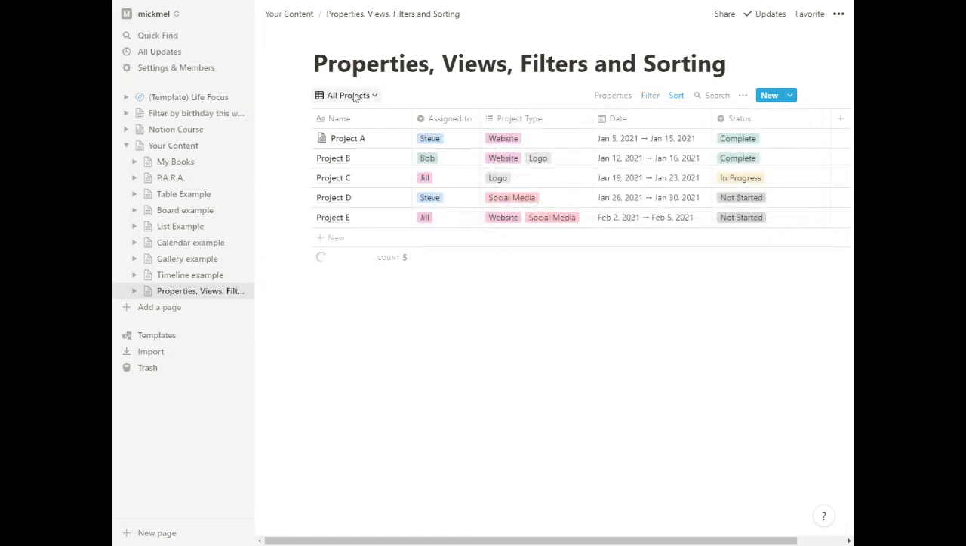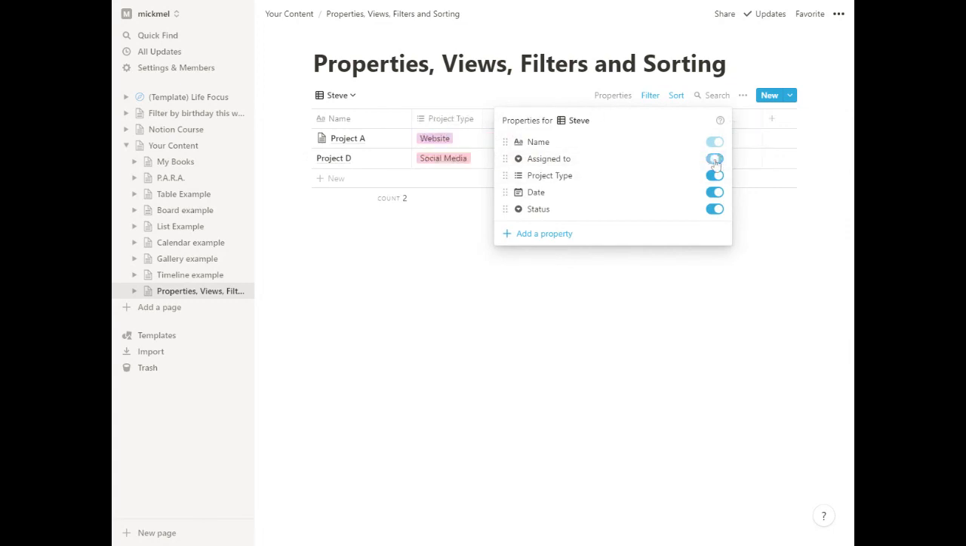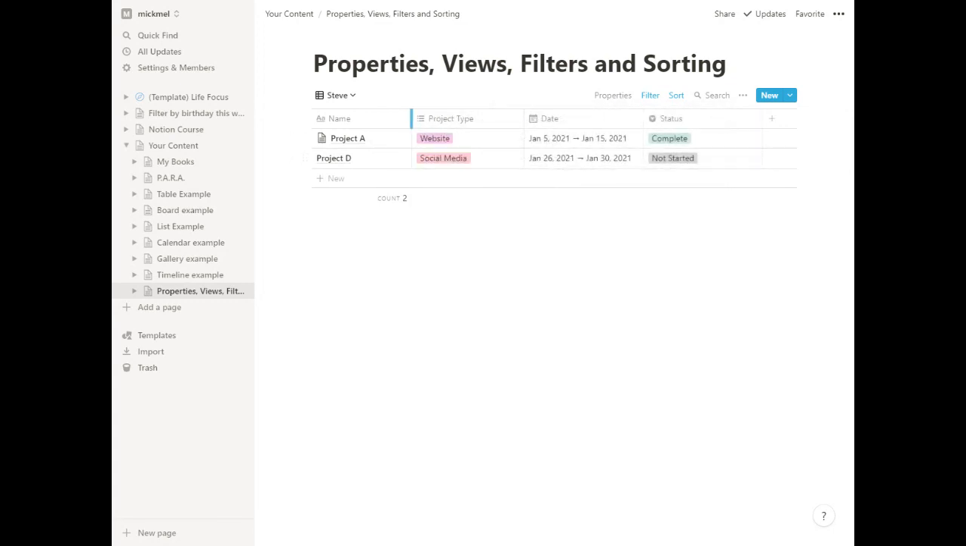It's not bad, but being able to say, you know what, here's Steve's. It's sort of the way I want. And maybe in Steve's case, I don't care. I don't need to see assigned to. Really, I don't in this case. So I'm going to turn off assigned to to save me some space because I know this is all Steve's stuff. I don't need to see it's assigned to him. So you can do things like that too to really customize every different view of a database.